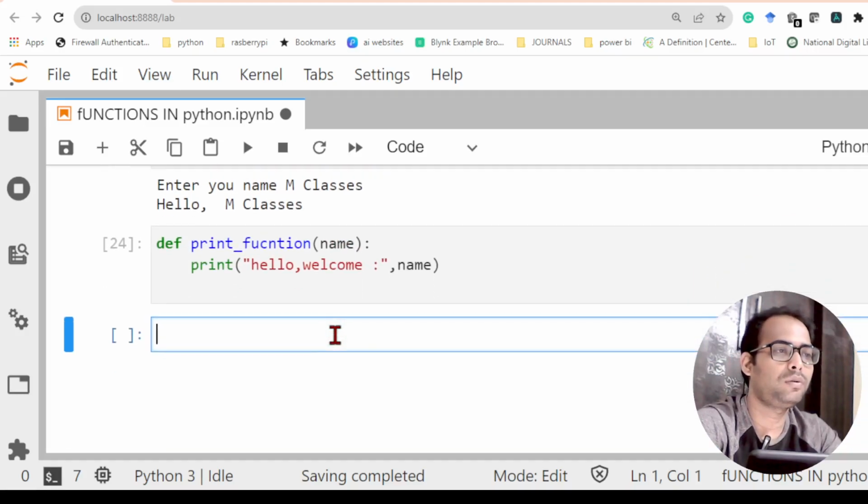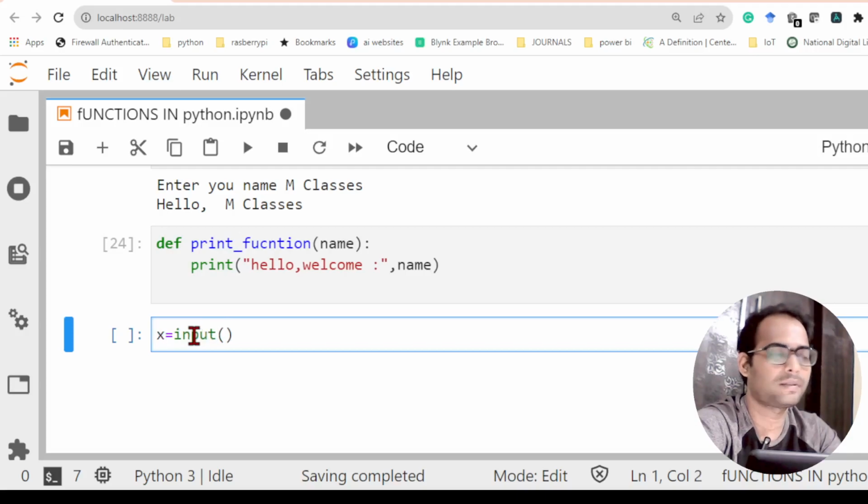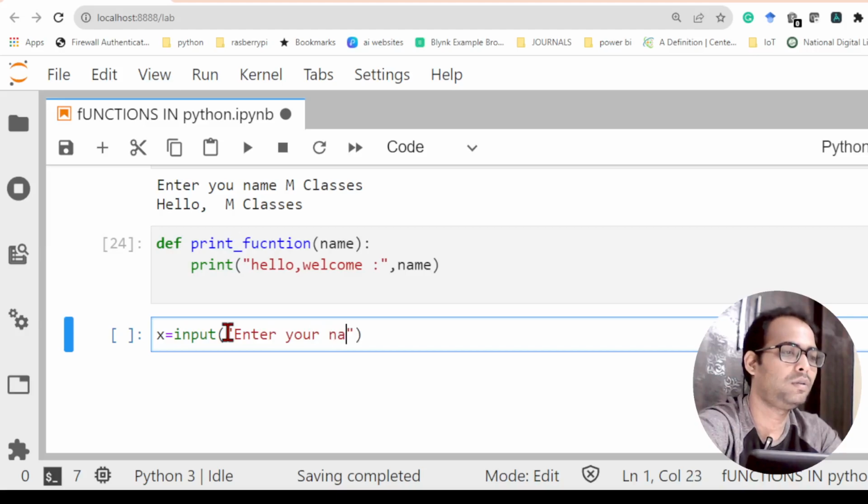Now what I am going to do, externally I will take the name as an input here. Let me take name as an input. So not name, let us take something else. Let's just take X. Fine. So inside this I am going to write enter your name here. Okay.